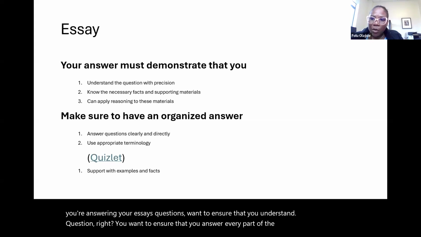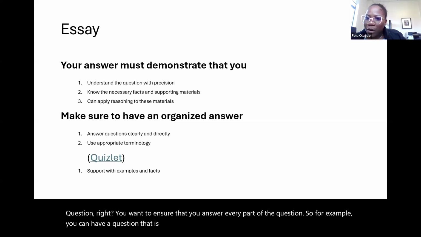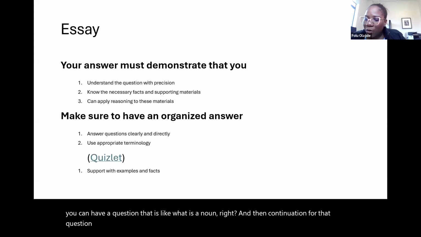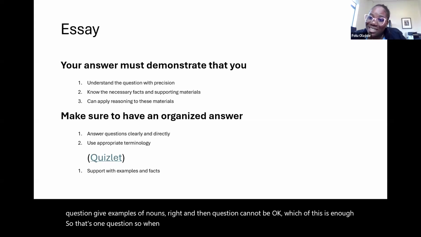So for example, you can have a question that is like, what is a noun? Right? And then continuation for that question, give examples of nouns, right? And then the question can now be, okay, which of this is a noun? So that's one question. So when you're answering, you want to ensure that you answer the 3 parts.